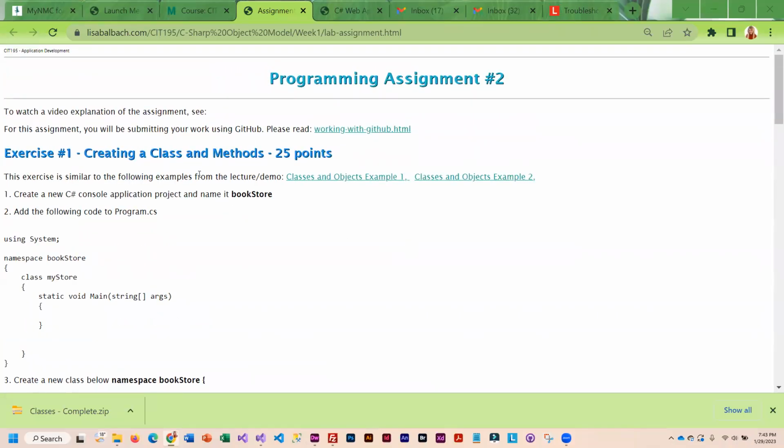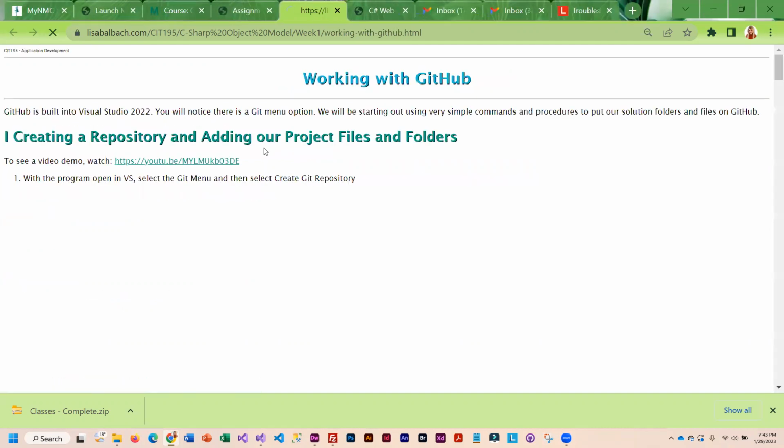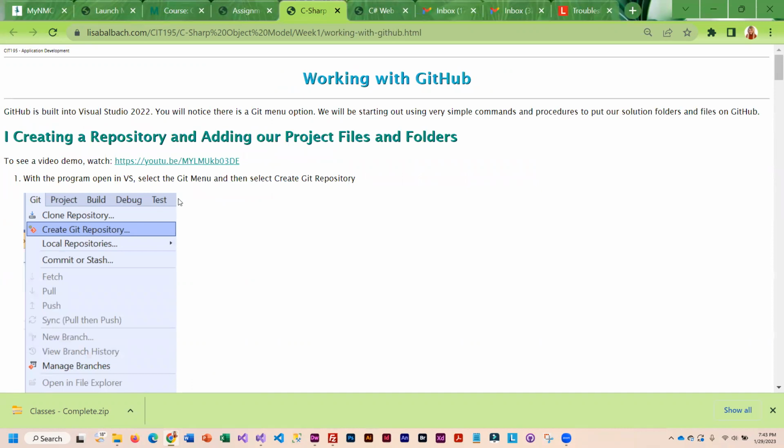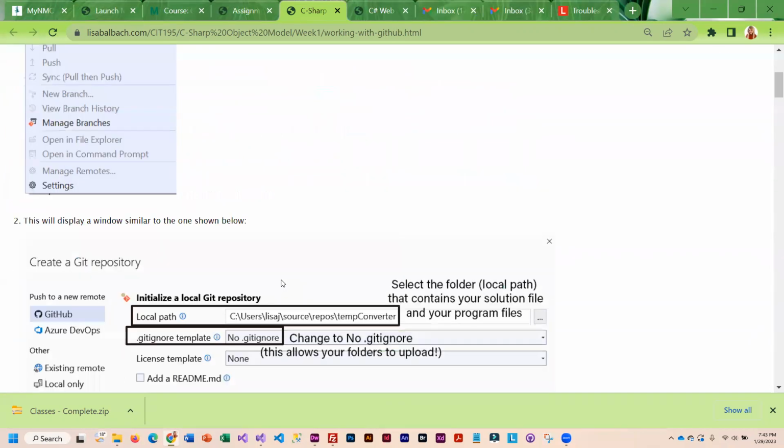For your programming assignment, you are going to want to take a look at this GitHub document, because this is how you are going to be submitting your completed exercises. And there is a video that walks you through this.